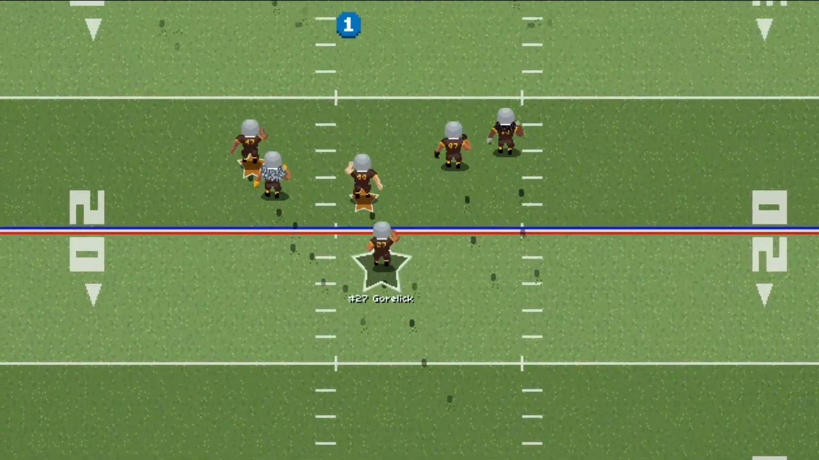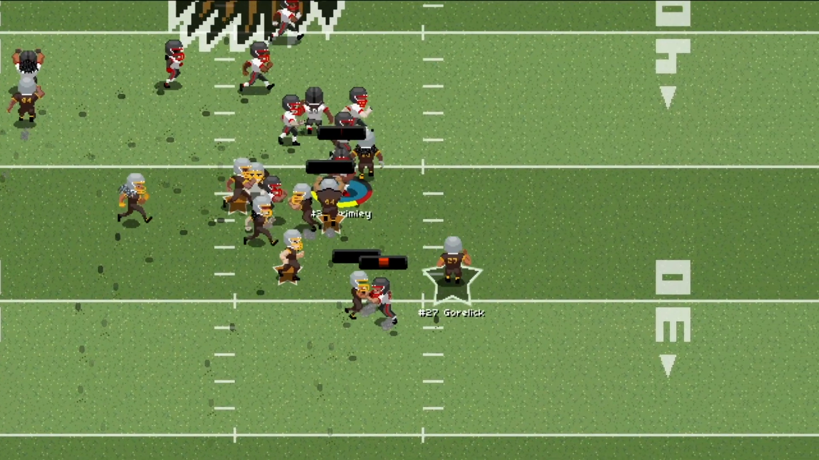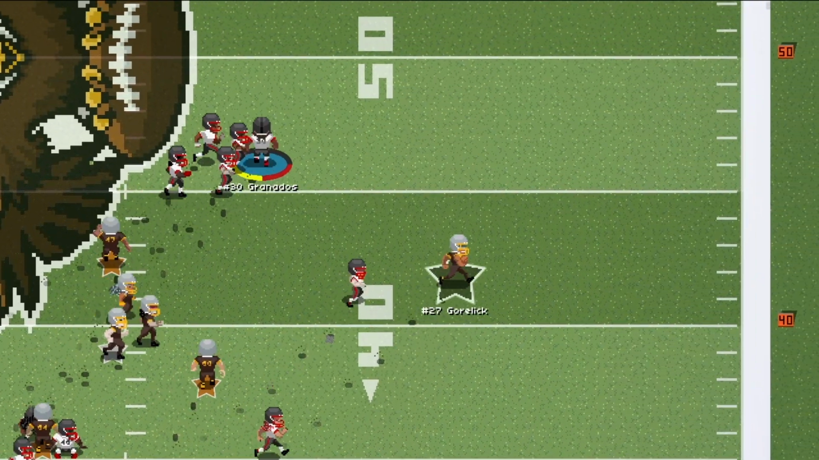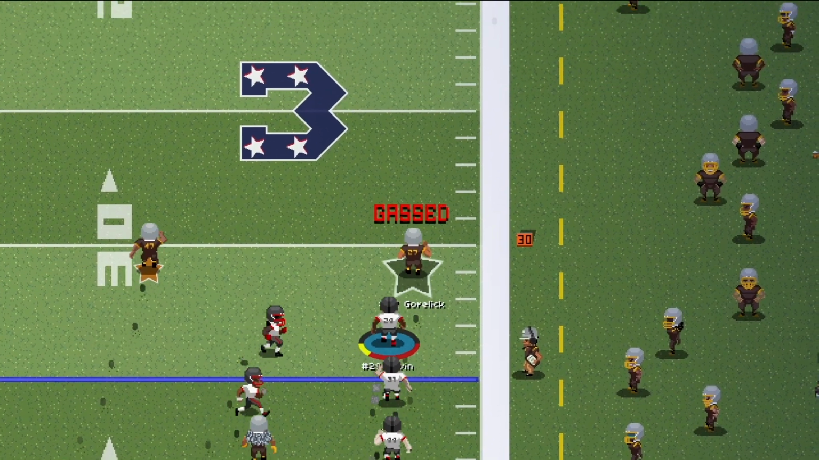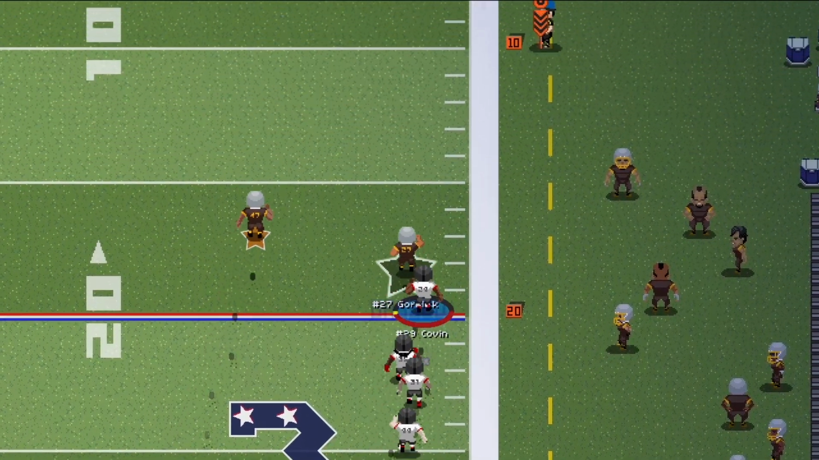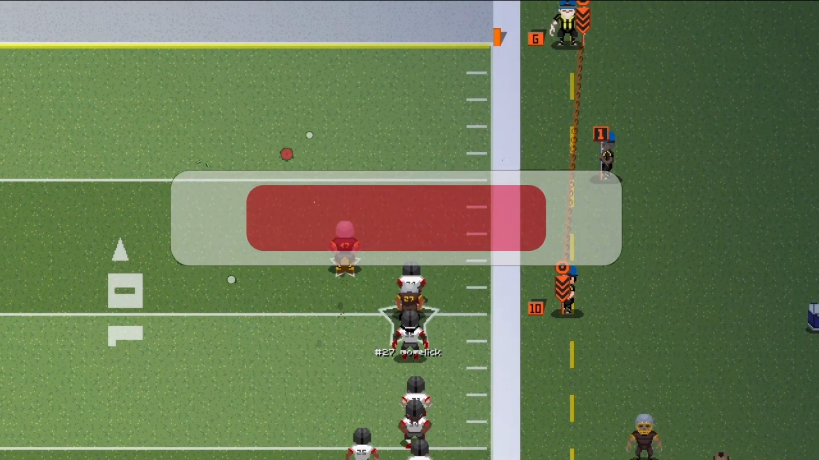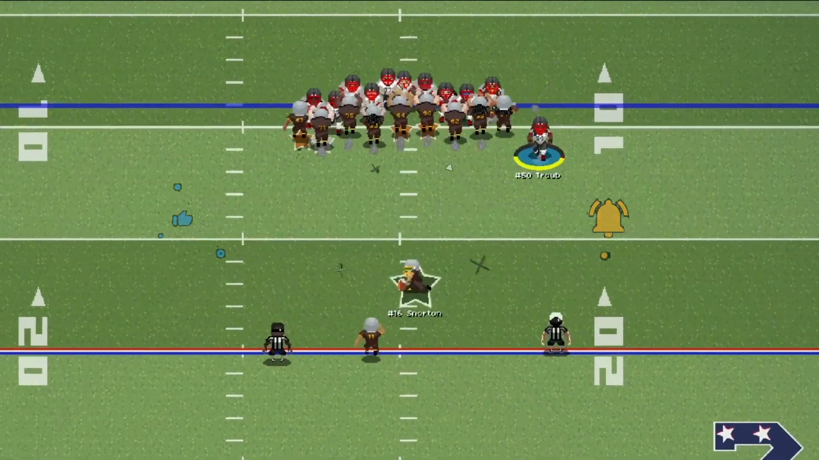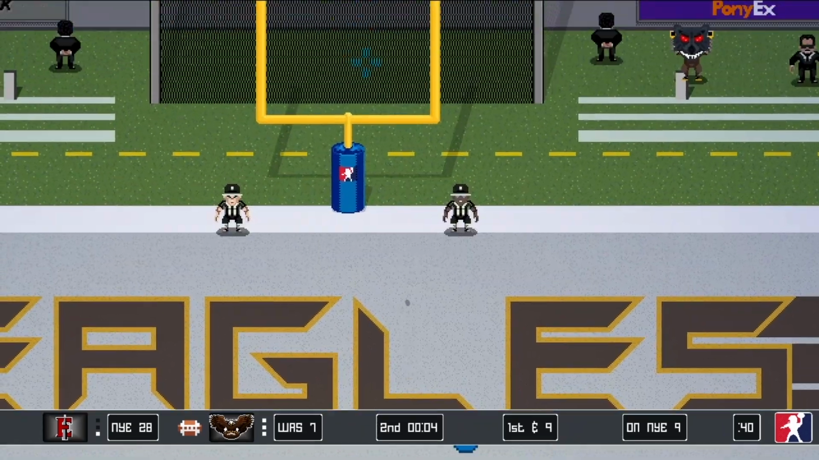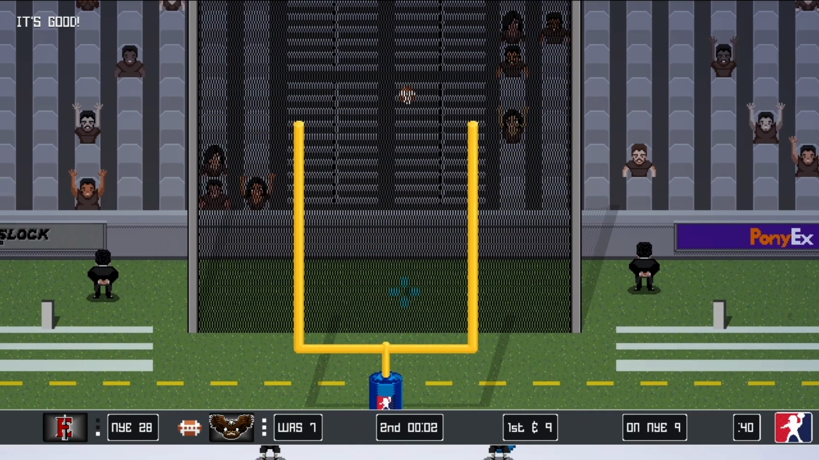Now you already saw Gorlick had one good return, and I totally forgot how easy it was for the CPU to take kicks back. And Gorlick's going to get to the corner, and he's going to take this one all the way back to the 9-yard line. He didn't get to the end zone, but they are in field goal range. Their kicker did miss the last one, but he's going to make this one to make it 28-10.